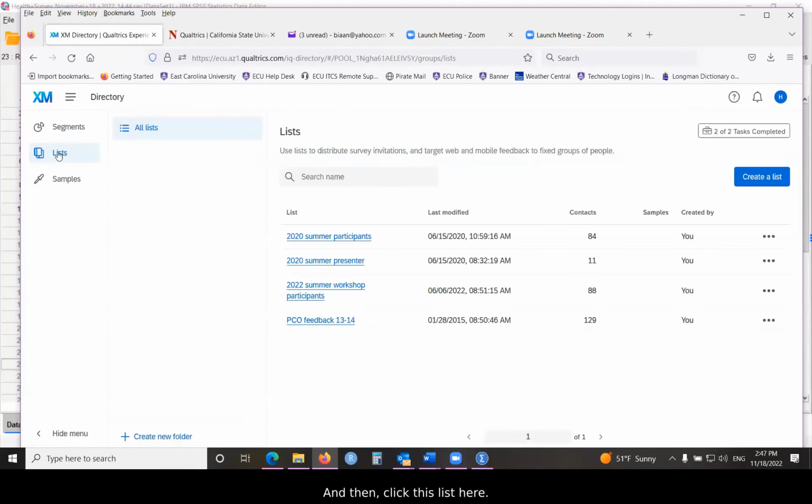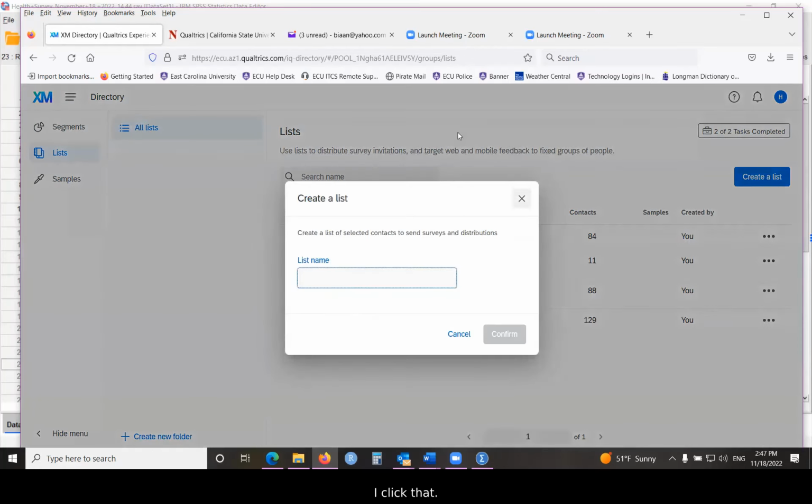And then click this list here. List. Yeah. And also you see here, create a list. Actually, Qualtrics changes the name here. Before it was a contact, here it is a list. Actually, I prefer contact. Click that. You give your contact list.